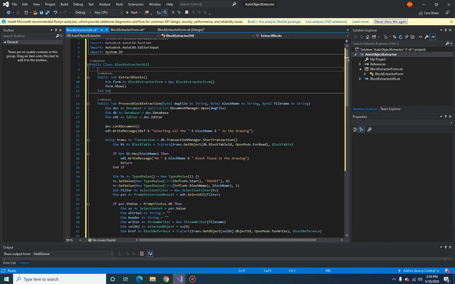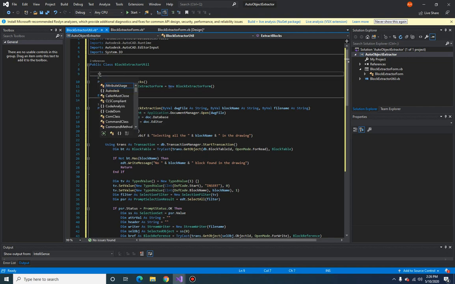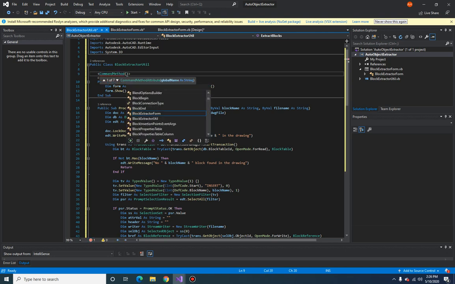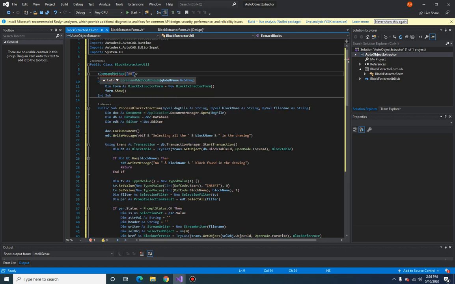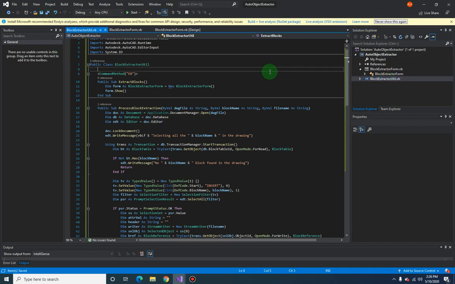There you go. So we need to create the command method, and let's just call this as just EB, simple one, extract blocks. And that completes our block extractor utility class. Let's save our code, and we should be ready to test our plugin, and that will be our next task in the next video. So I'll see you there.